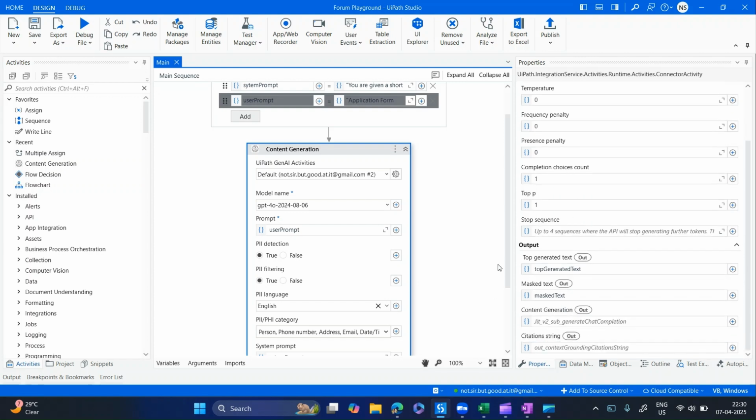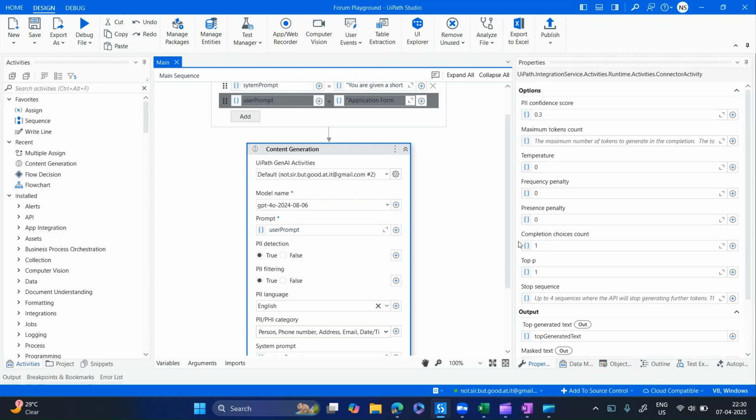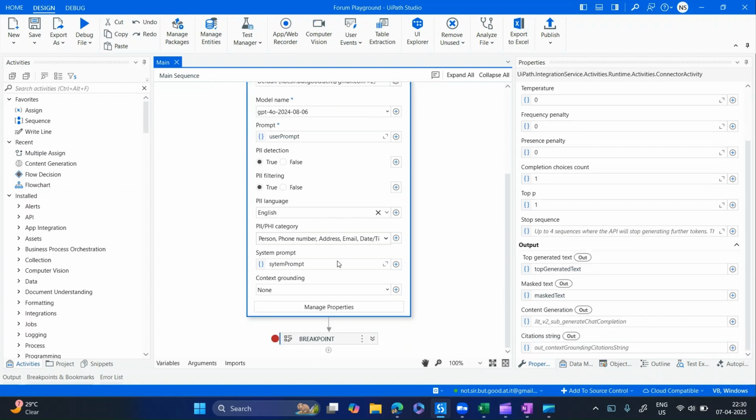Then that's about it. Stop sequence: up to 4 sequences where the API will stop generating further tokens. The returned text will not contain the stop sequence. Default is null, so just keep it null. So that's about content generation. We will cover context grounding in a future video.